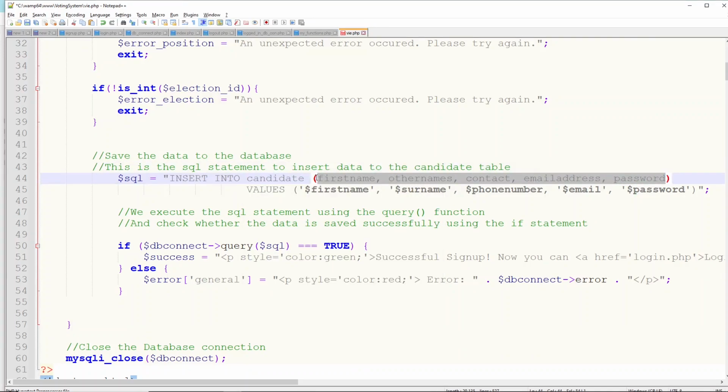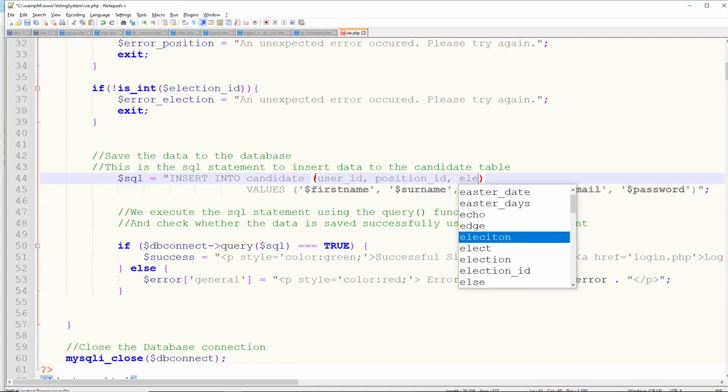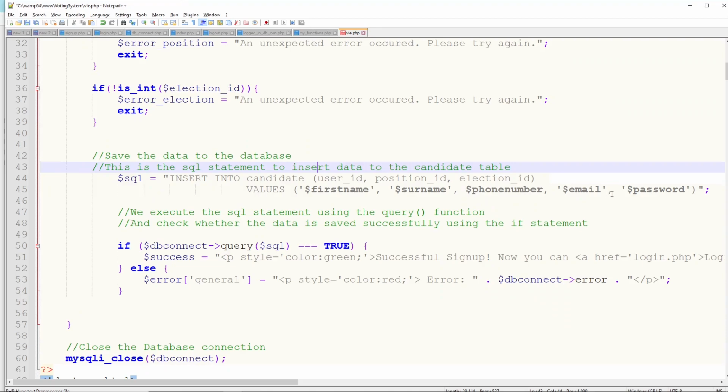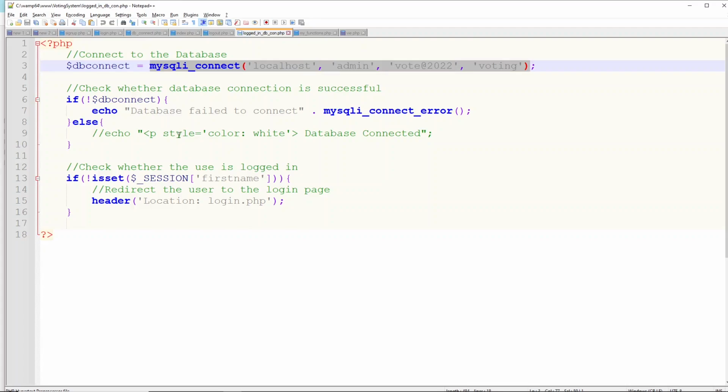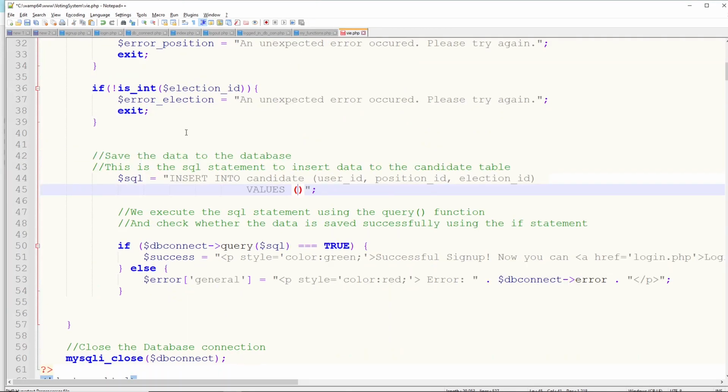Okay, and what we want to insert is user_id, comma, position_id, comma, and election_id. Just those three. All of them are integers. So the user ID, we get it from here. Did we save the user ID when logging in? Good. We created a session for the user ID when we were logging in. It's called session ID. That one. So we can just copy that.